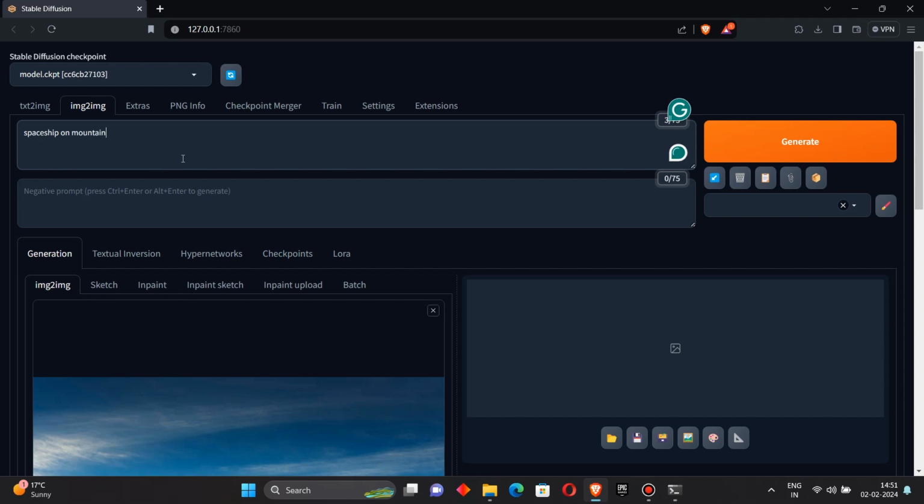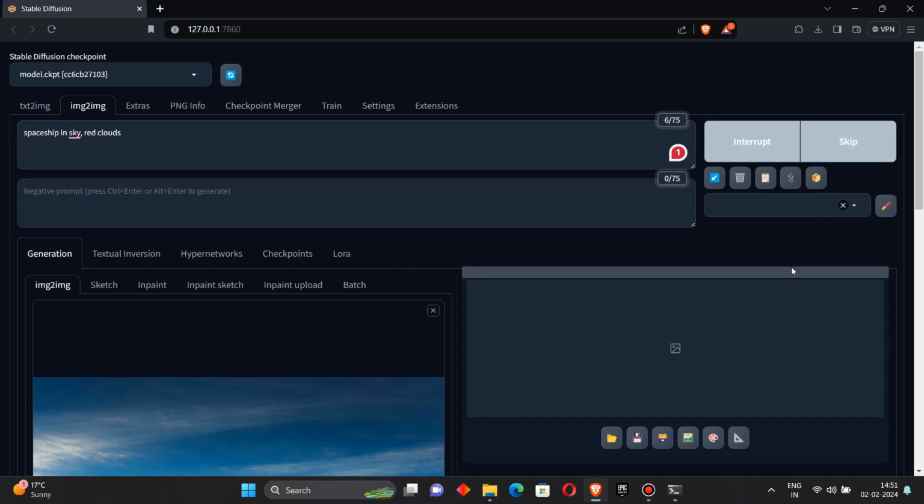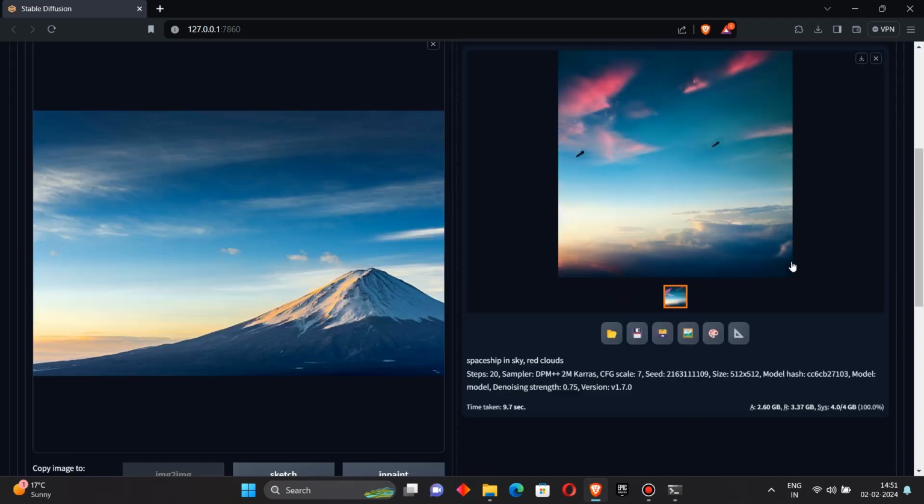Enter a prompt that describes the desired changes or enhancements you want to make to the image. Click on the Generate button to begin the image generation process. Once the process is complete, your image will be generated according to the prompt provided.